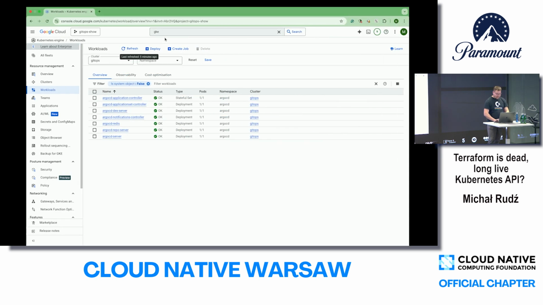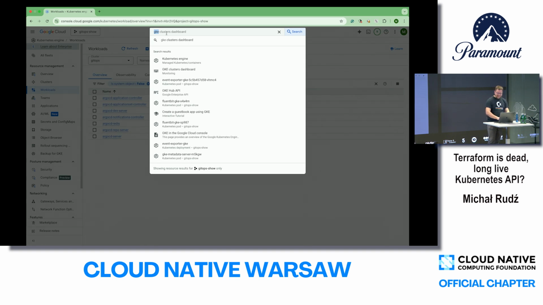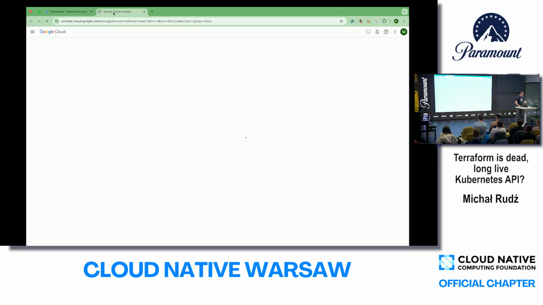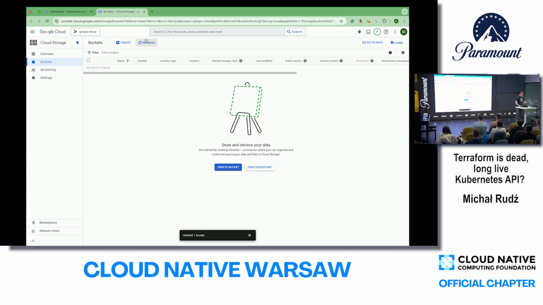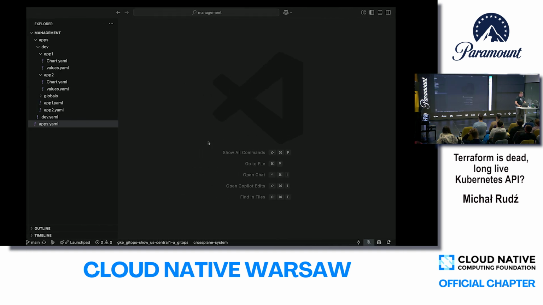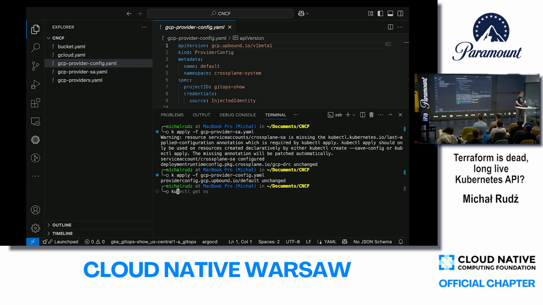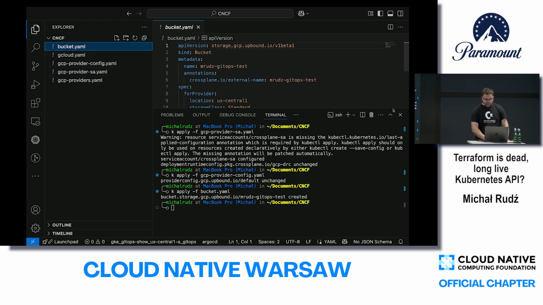To show that I'm not cheating and there is nothing before I apply something, we start with the bucket as the primary one. So I don't have any buckets for now. So I simply go and apply buckets. How does this definition look?